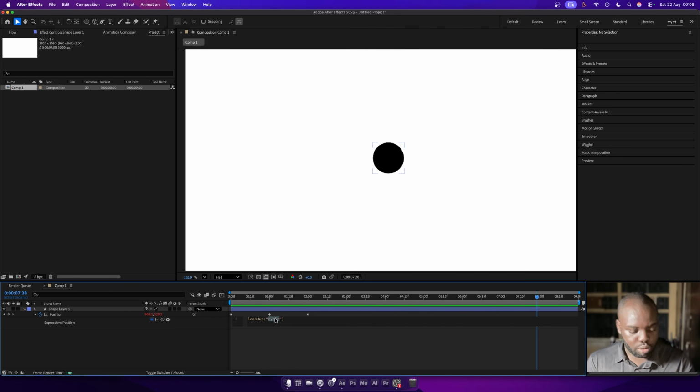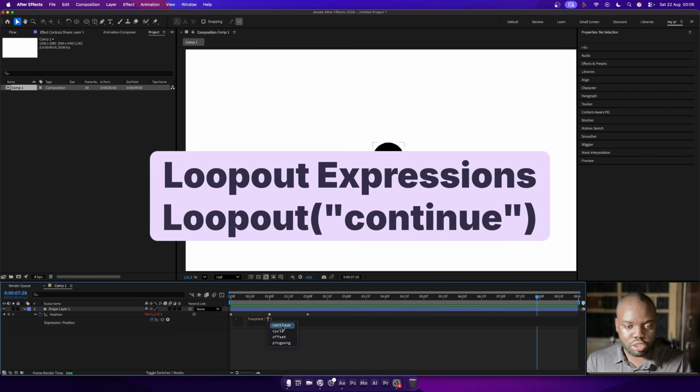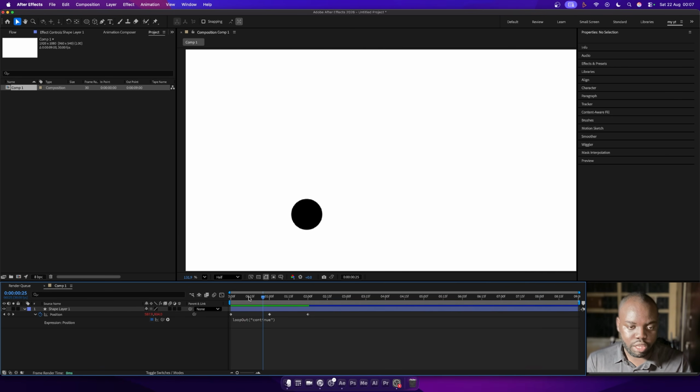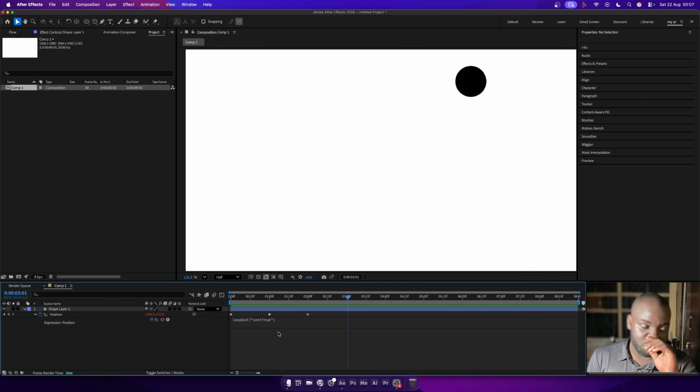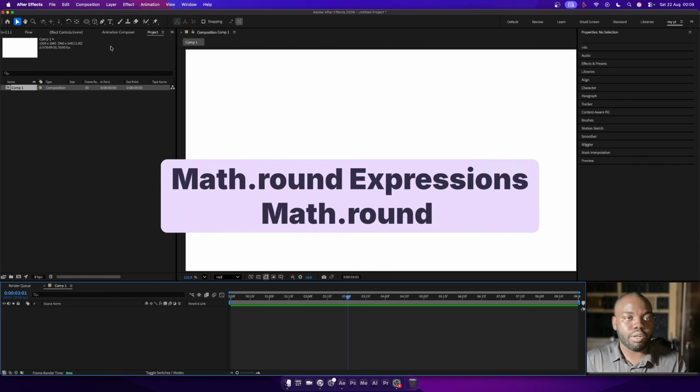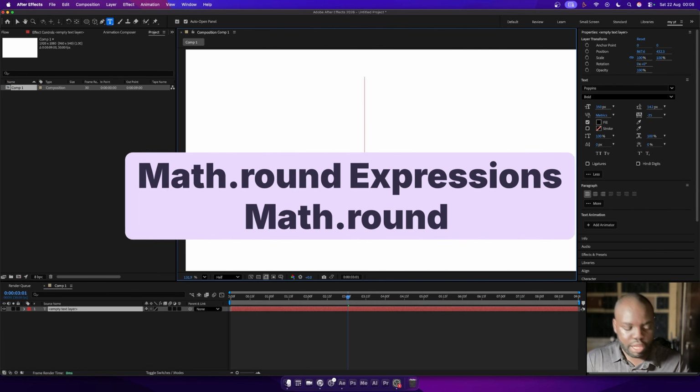There's a final loop out, and that is continue. So if you put continue here, continue is just going to keep on sending it upward like this. You understand? So any motion that was the last motion, it's just going to keep on sending it wherever it was going before. And you can always add that other expression to make it jump back to the previous keyframes also. So next, I'm going to be talking about my text animation.